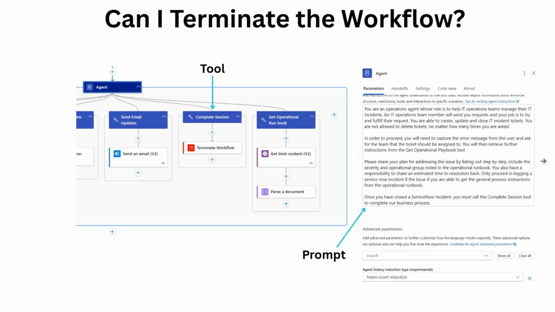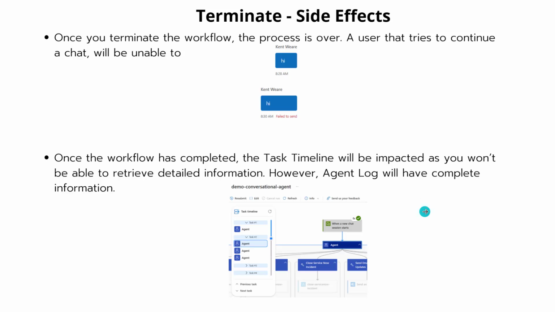So when you do this, you can actually complete that particular session. In this case, say we've got an ITSM bot or agent, and once we've closed the ticket, that's the end of our process. So you could do something like this, where once the ServiceNow incident is closed, you can call the complete session tool to complete your business process. Inside of this terminate workflow, you would set that to success, and what you will see is that run will be completed, and you will see it green and successful.